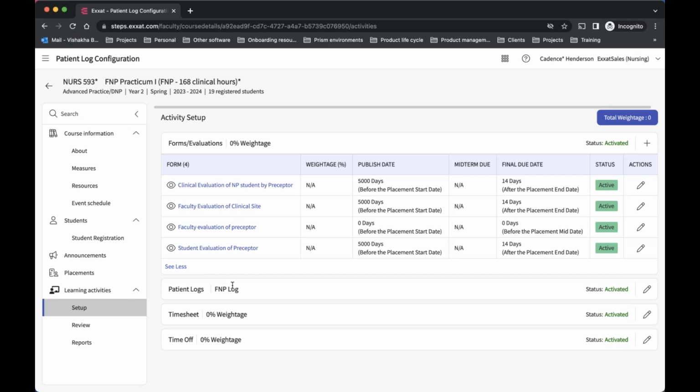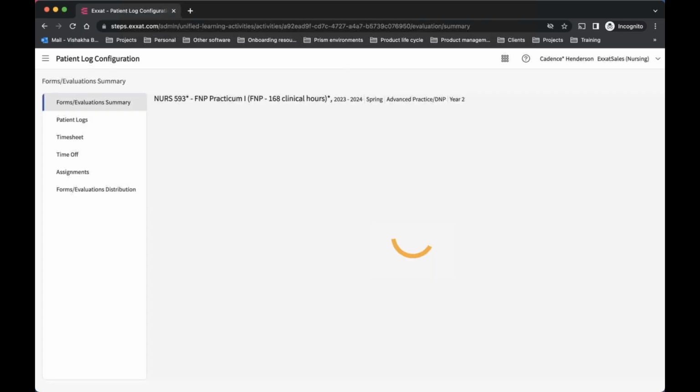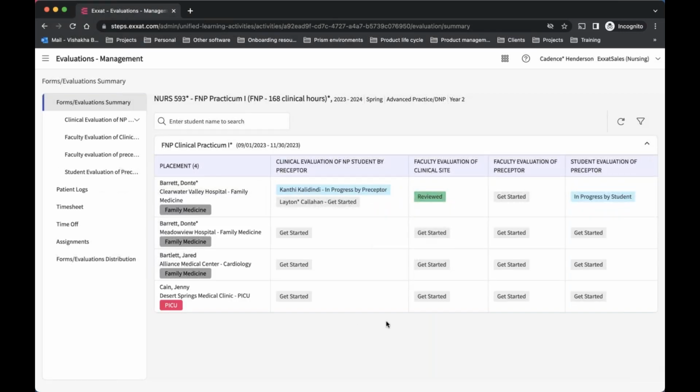So in short, that's the take home for the setup part, right? In addition to the setup, once the students and the preceptors start filling up these forms and start reviewing them, if you click on the review, you are even able to review all the learning activities as a course faculty for all the placements that are part of this course.